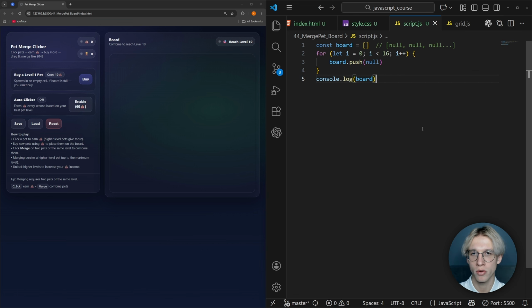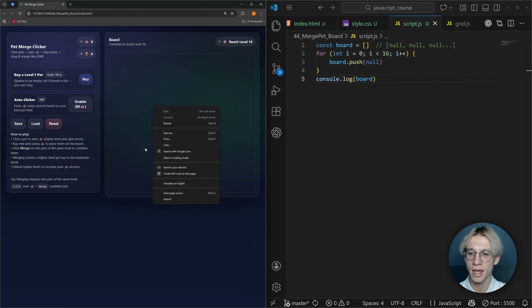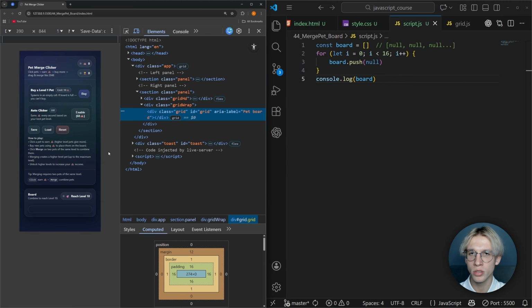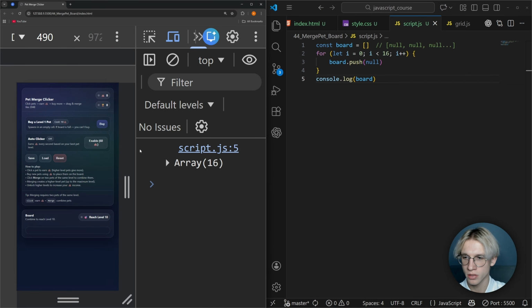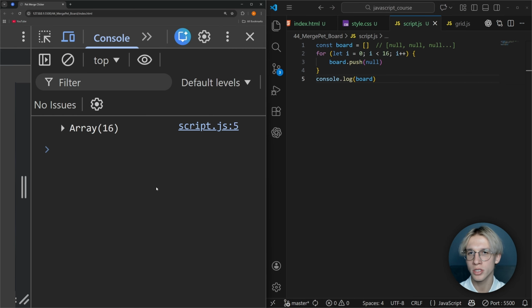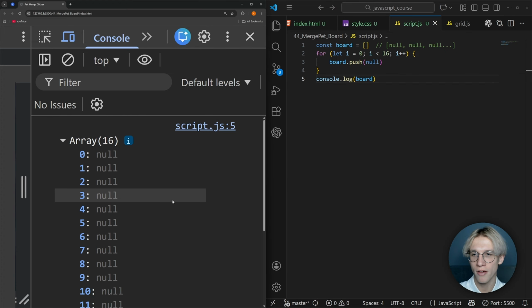And now let's open our console in the browser. For that I need to right click, and then I need to find the inspect property. So here you will see different tabs, and I need to find the console. If you don't see the console choice, you can click this double arrow icon, and here you will find the console. And then I will expand this console. And now you see the result in the console. This is an array with the length of 16. If I expand it, you will see that we have 16 null elements with the indexes from 0 to 15.